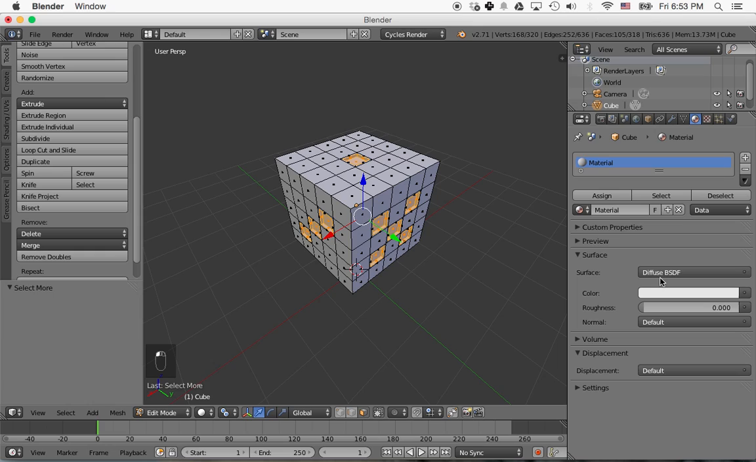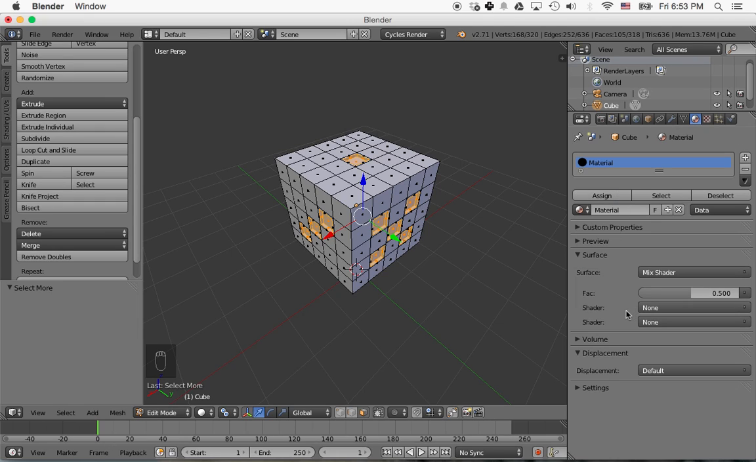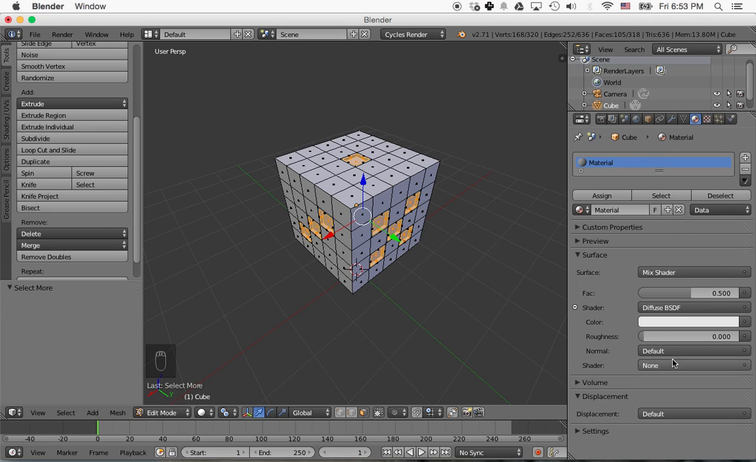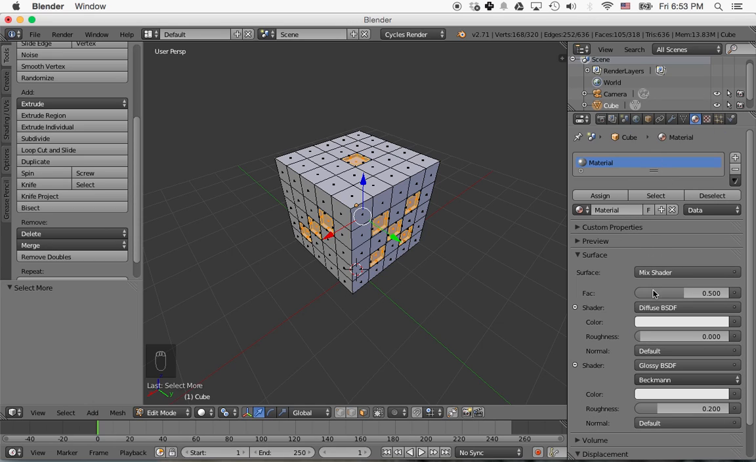We'll click Use Nodes, and for the actual color of the dice, we want it to be white, and we're going to use the mix shader so that we can combine a diffuse with a glossy shader to get the look we're going for, kind of like a ceramic look. So we'll choose diffuse here and glossy, and we can leave the factor at 1/2 for now.